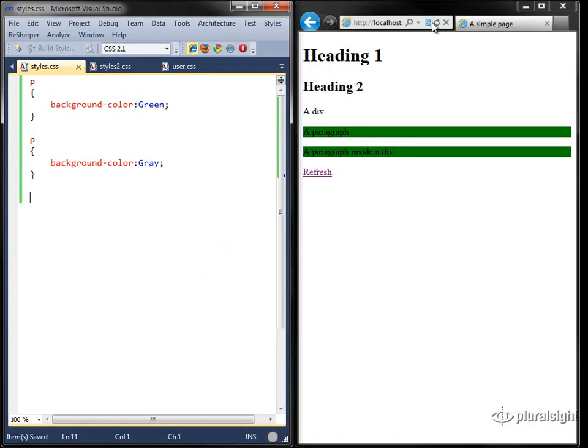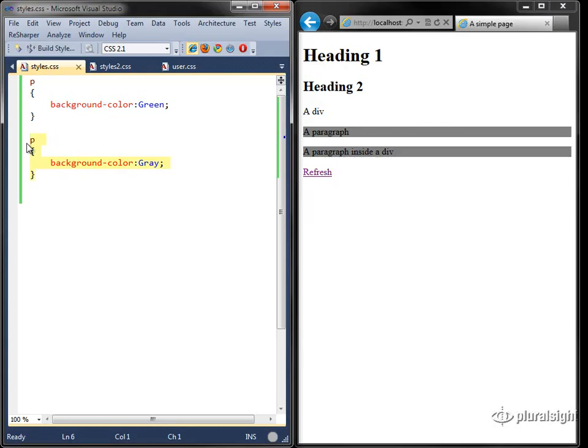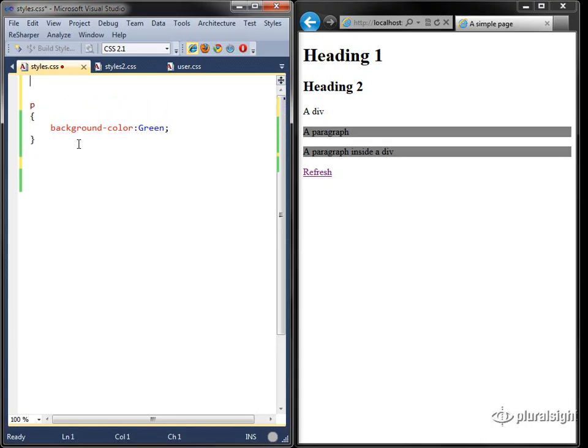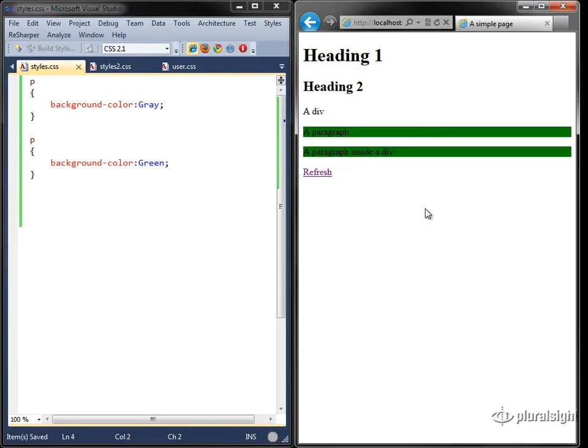So now we have a rule that says paragraphs should be green, a rule that says paragraphs should be gray, and the winner is gray, because when the browser sees these conflicting rules that come from the same source, it just uses the last rule that it sees that would apply to that element. So it's using the last rule here that applies to a paragraph that says things should be gray. If I were to take that rule and place it up here at the top of the style sheet and refresh, you can see we're back to green because it's choosing this rule.